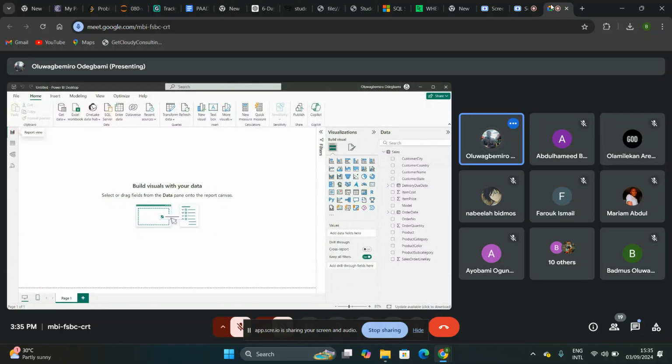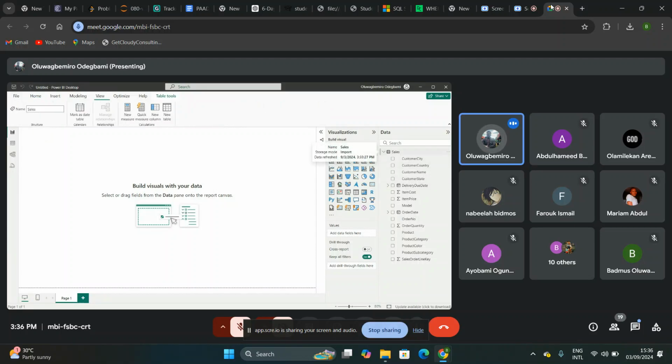So now, where was I before I decided to show you guys my data set? Okay, so let's go back to this main thing. Let's go back. Okay. I wanted to show you guys table. I know I opened it. So this is a table. The sales table is a table.